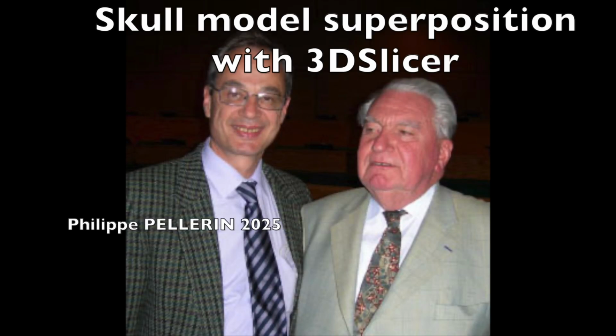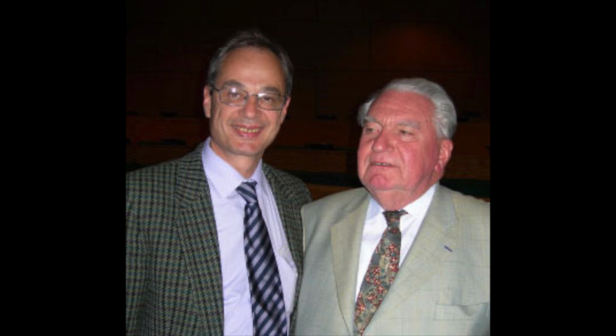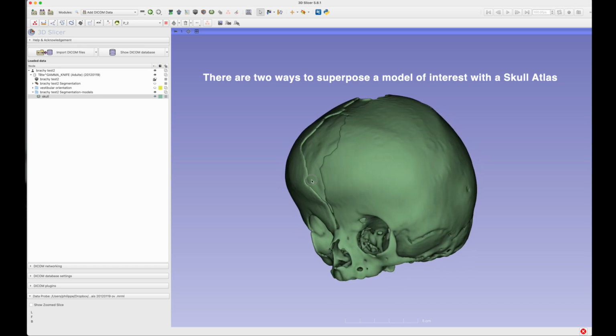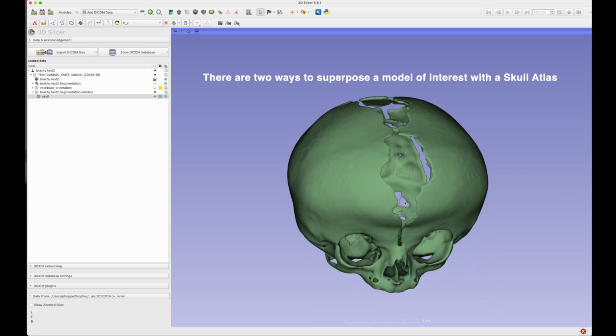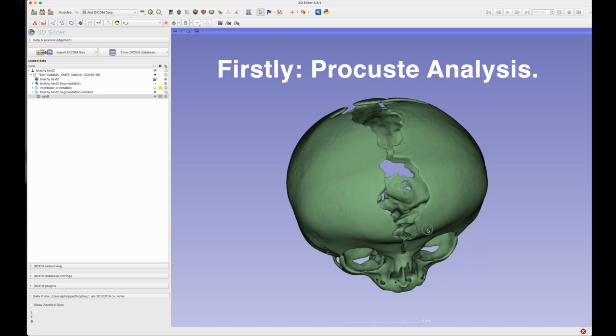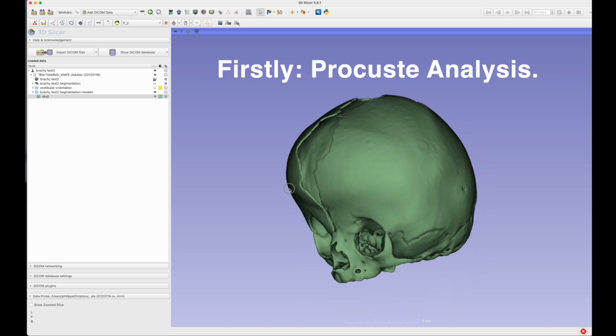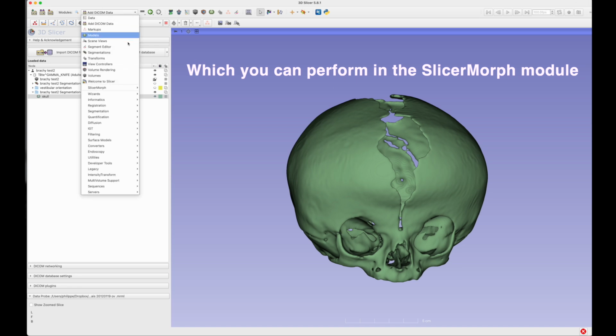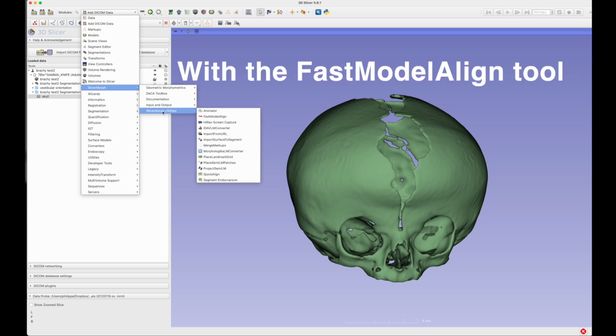Hello, I'm going to demonstrate how to perform a superposition of skull models in 3D Slicer. You have, in fact, two ways to superpose a model of interest with a skull atlas. Firstly, you can perform a Procrustes analysis, which can be done directly in the SlicerMorph module. You open SlicerMorph, go to SlicerMorph Utilities, and there you find the Fast Model Align tool.